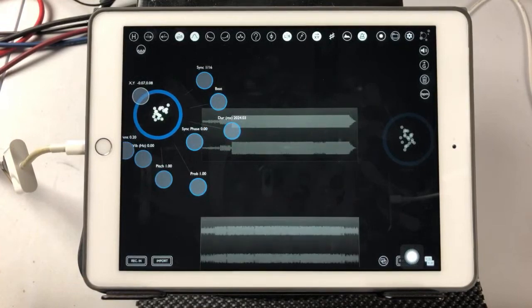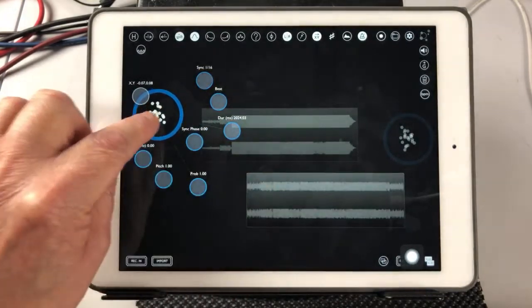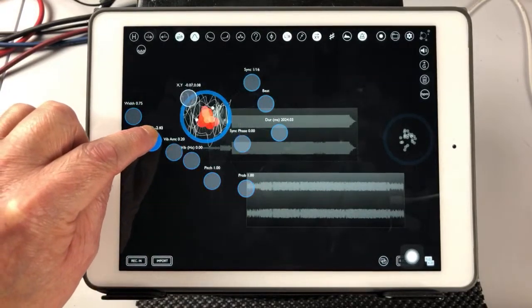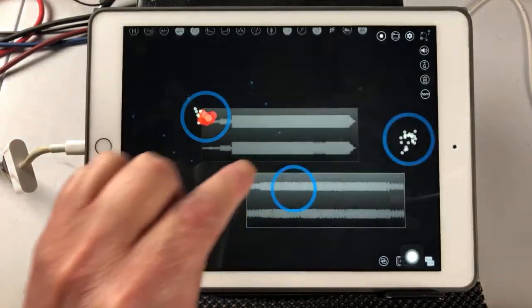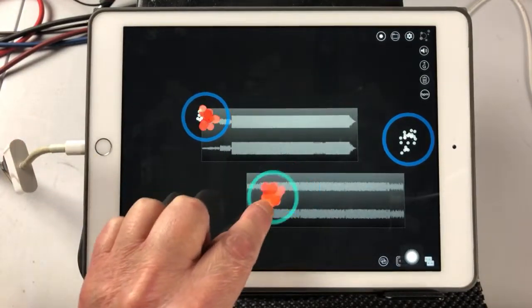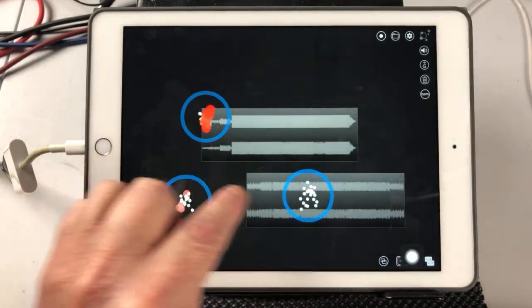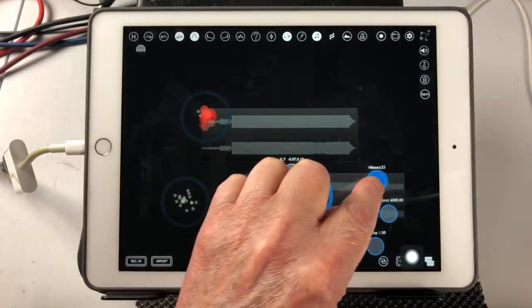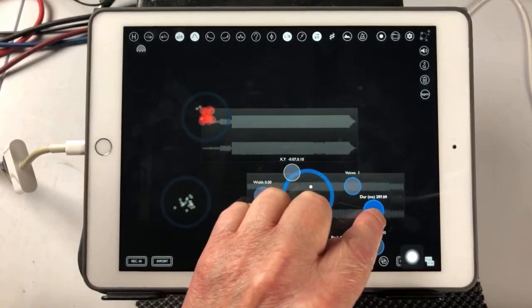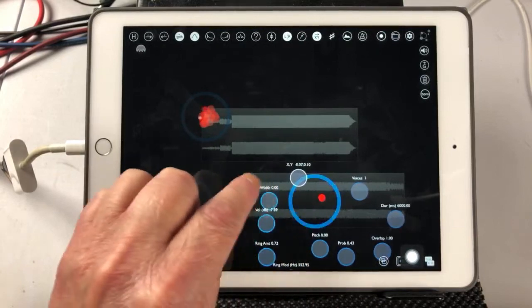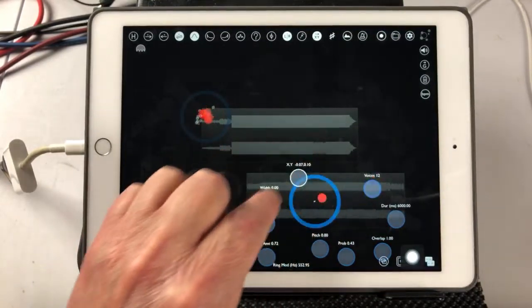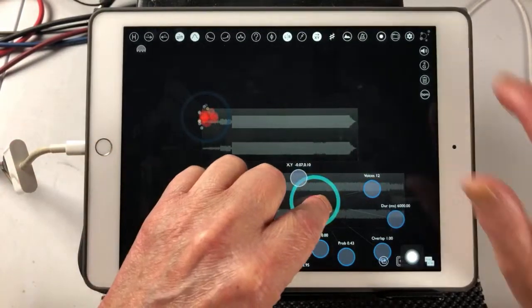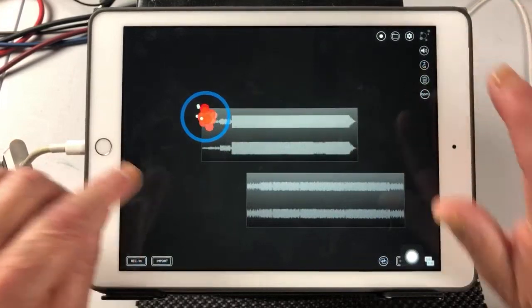We'll import Hey Diddle Diddle into the app as well. I know what I did there, because I had my one open.